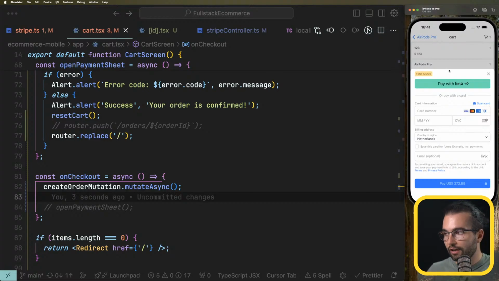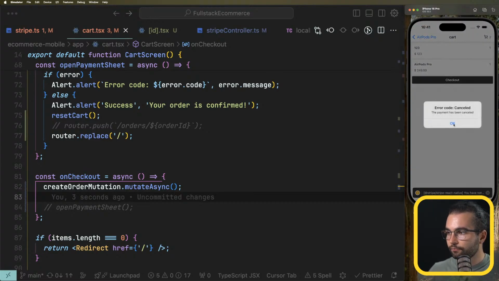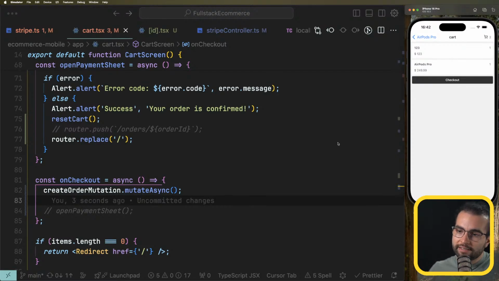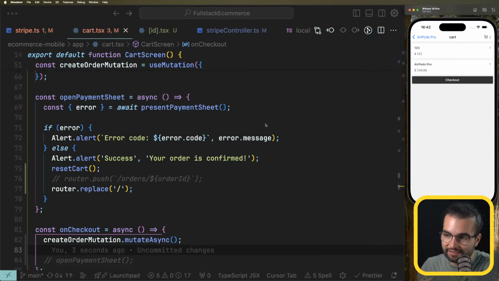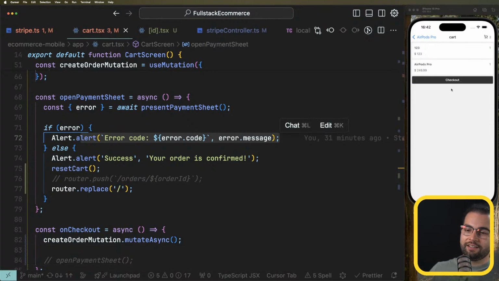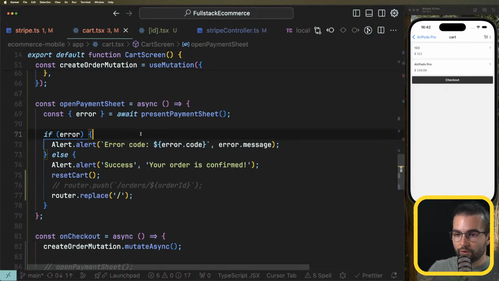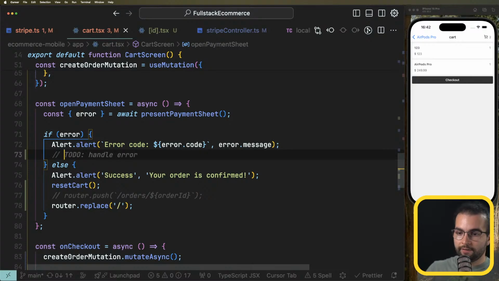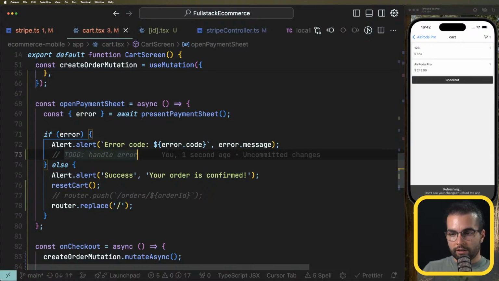And this is going to have a different value. If it's cancelled, we are still going to be here in the cart. But it's interesting, because we're still going to be here in the cart, but if we press checkout, it's going to create a new order. This is not really good because here, if payment failed, handle error.